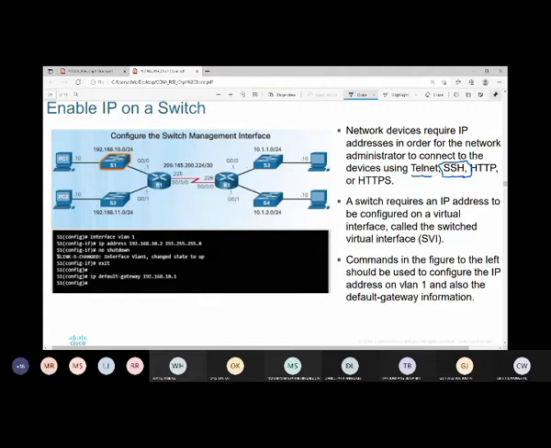Yeah. Okay, that is the first part. Second part: does a switch require an IP address? I told you now, actually, a switch doesn't require an IP address. The moment you plug in a switch, it will work. But a switch will only require an IP address for two things.